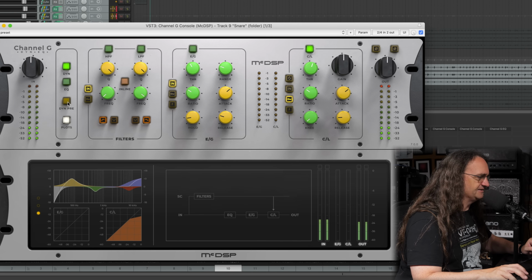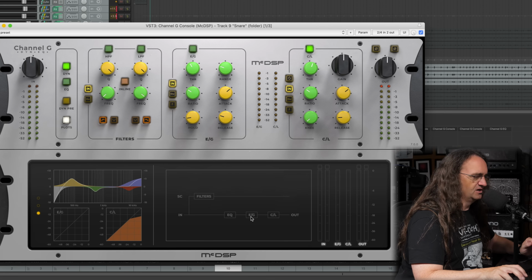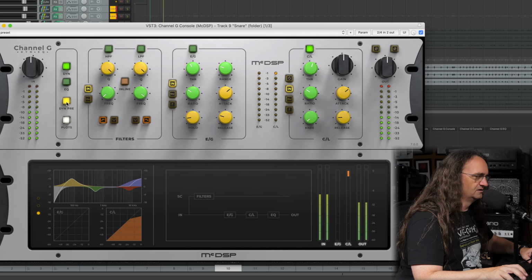Oh, look at that. Yeah, this Dyne Pre button here. This is obviously changing where the EQ and the compressor are going. So I guess we're EQ, gate, and then compressor limiter. And if we change this up, we're EQ, gate, compressor limiter, then EQ. It's a subtle shift, but it's there.